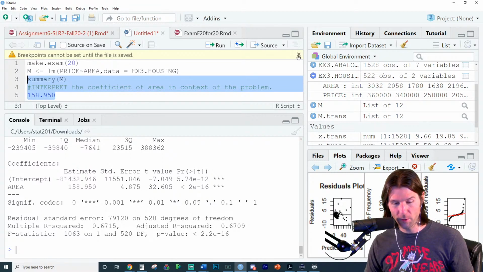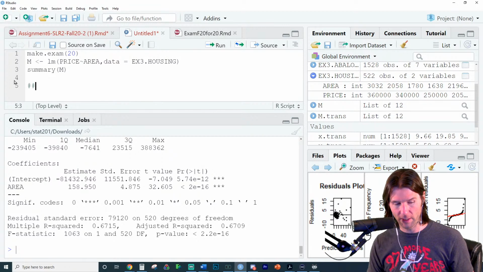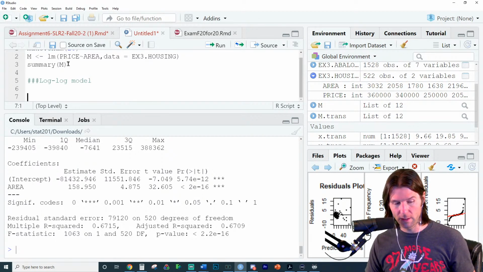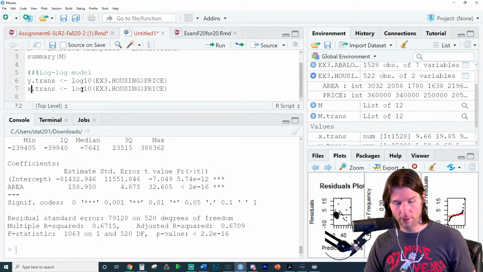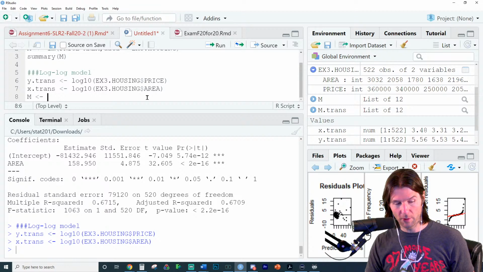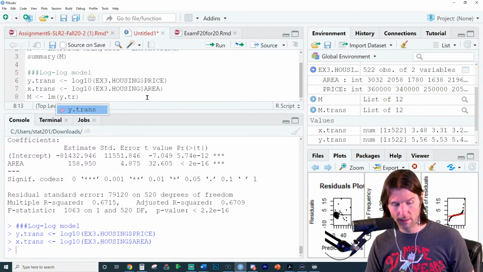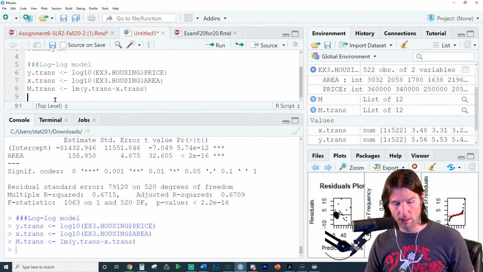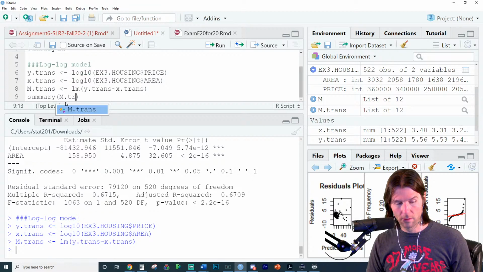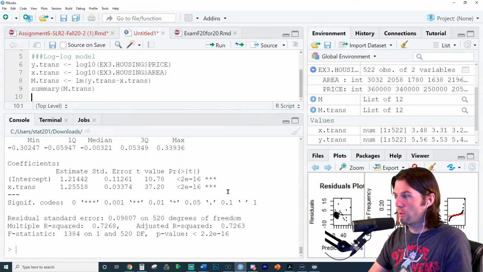The log-log model, breakpoints cannot be saved. Oh no. The log-log model, let me write this so I don't forget. To get the log-log model, we need to go to y transformed, and we go log 10 of ex3 housing price. Copy. And now we go to x transformed, log 10 of ES3 housing area. And I think that'll do it. There we go. We build our linear model. No, let's not overwrite it. Let's go to transform. There we go. And now we can look at it. There is the transformed model.